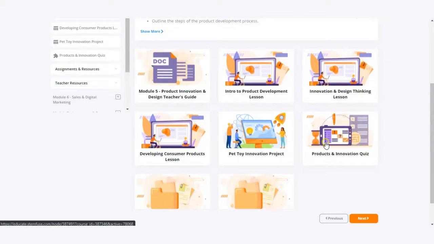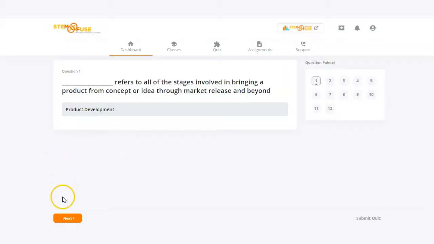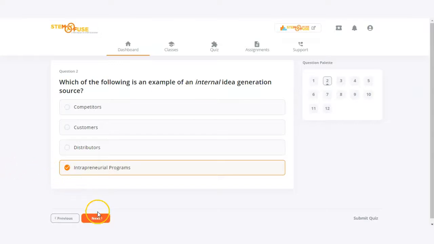Finally, let's take a look at assessments in the form of quizzes. Every module is going to contain a standard aligned quiz where every question in that quiz is aligned to a concept or standard. Students can prepare for quizzes by reviewing vocabulary, in-lesson knowledge checks, and more.